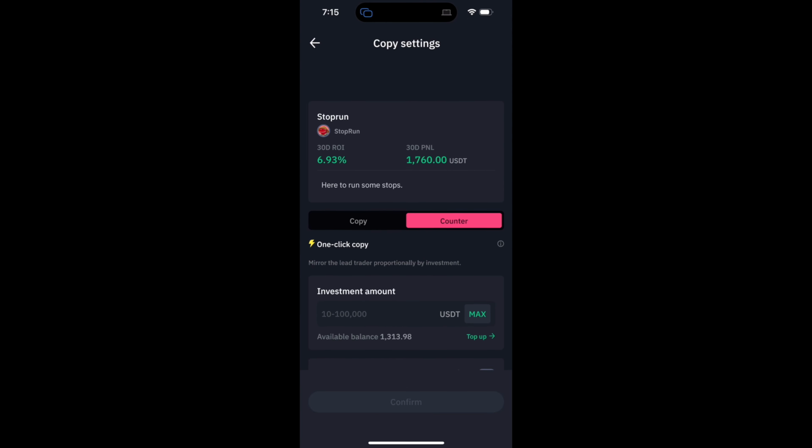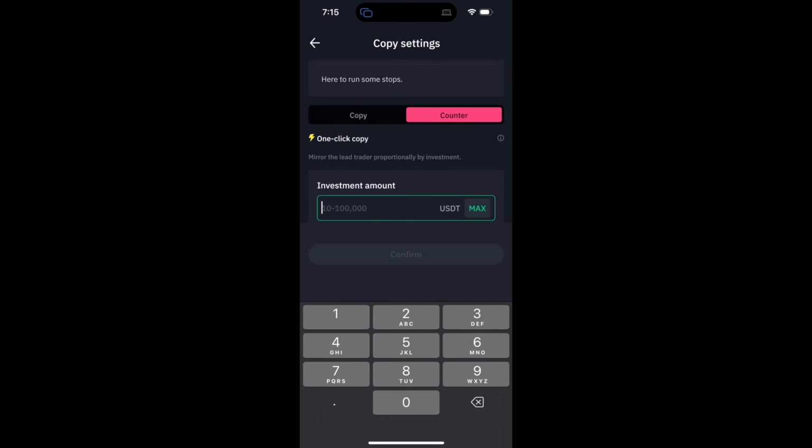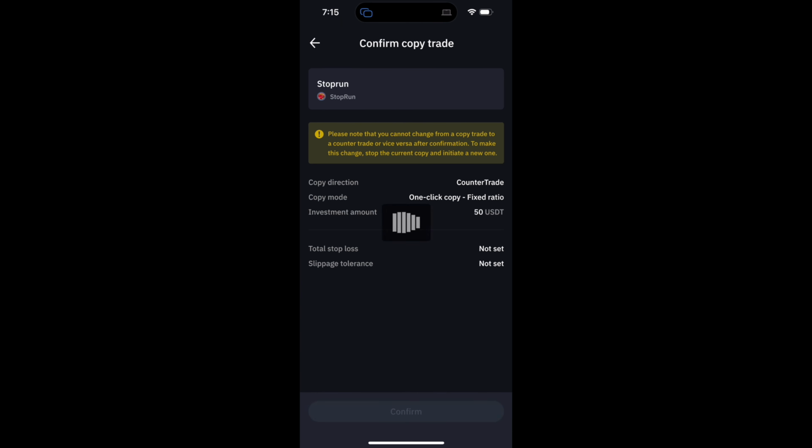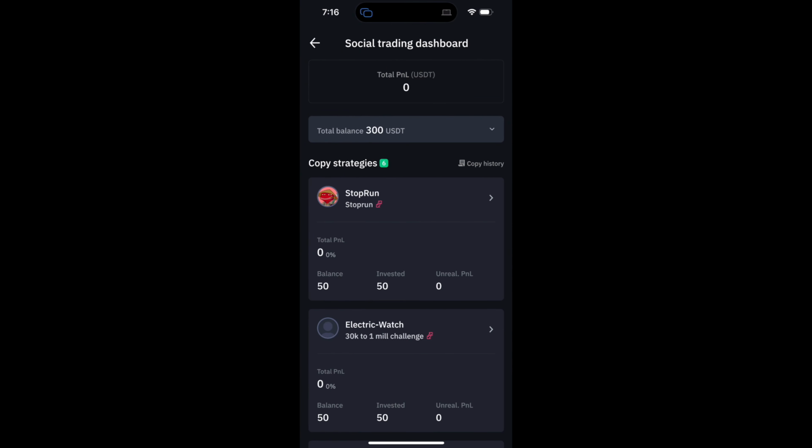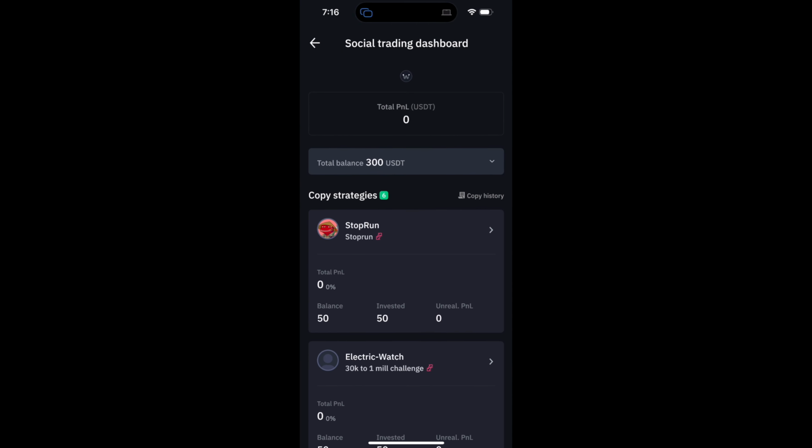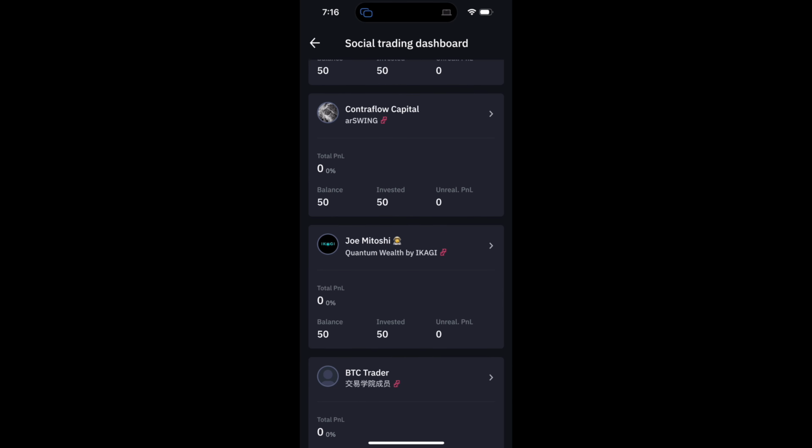Yep, 30 days he's up money. He's here to run some stops. I'm going to run his stops by counter trading him. So we are going to confirm. Yep, view details. Counter trading. As you can see, I am counter trading all these people. I am not copying a single one of them. That is why it is red on the right side of their name.